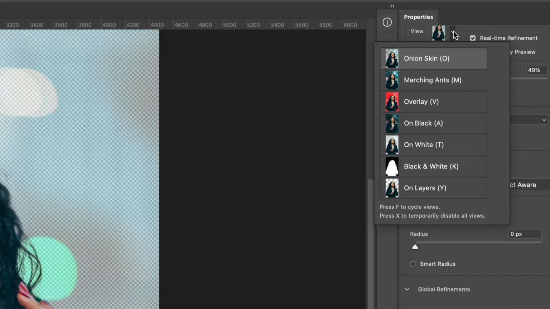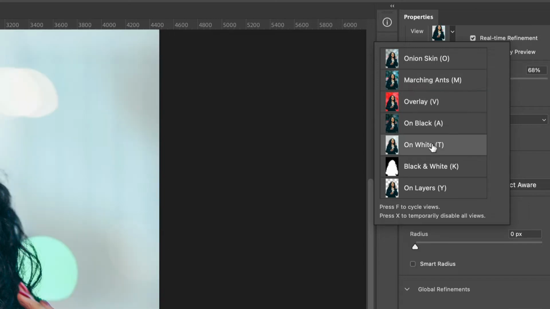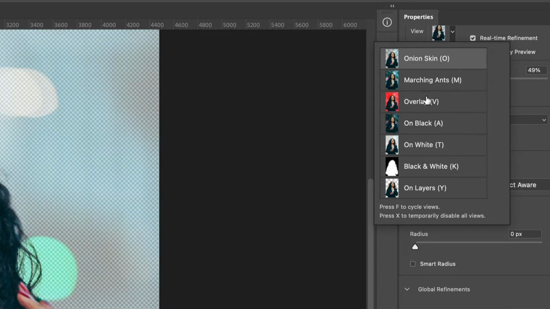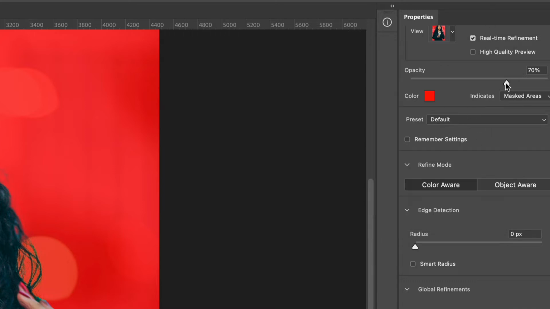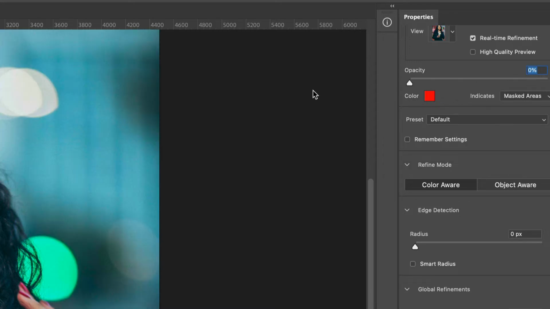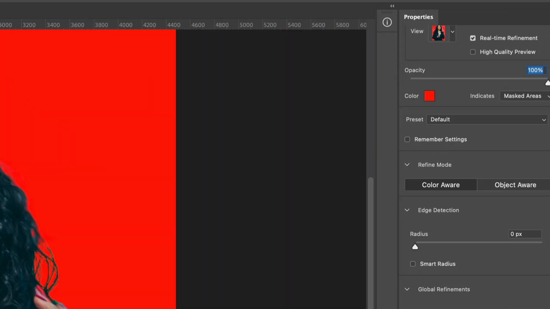Doing your selections and then viewing them on different background templates is really going to show you how good or bad your selection is. So you could view it on onion skin, marching ants, you could do it on an overlay, you could do it on black, you could do it on white, etc. Now, with the overlay, I tend to like that one myself. You can come down and change the opacity, to nothing, to full, so you can actually see how the selection is going.